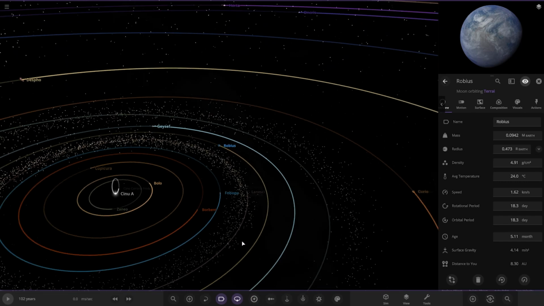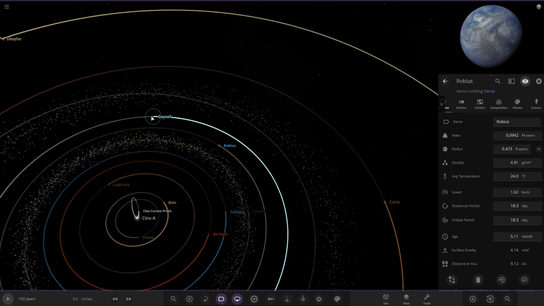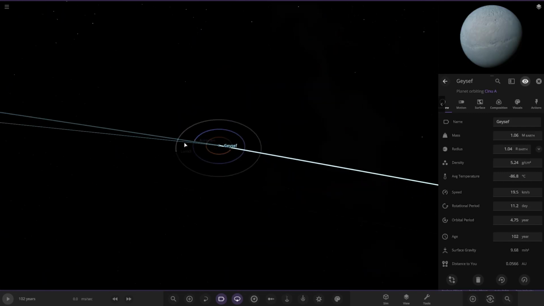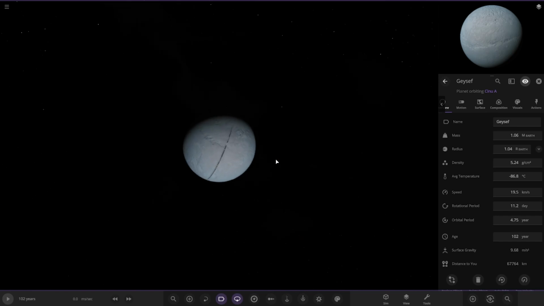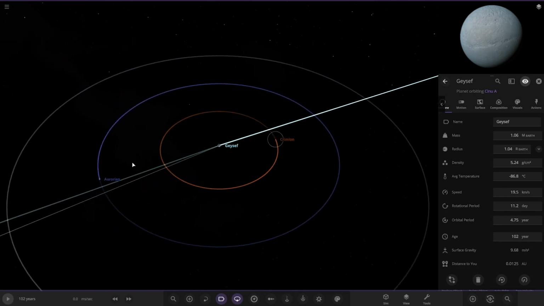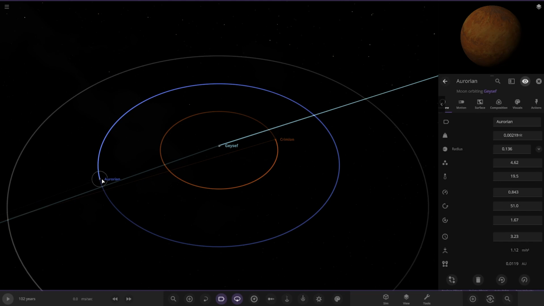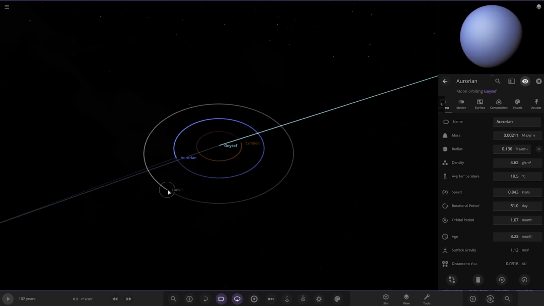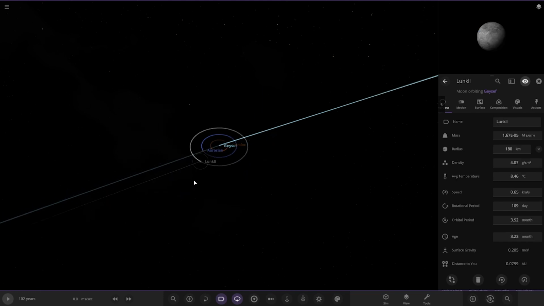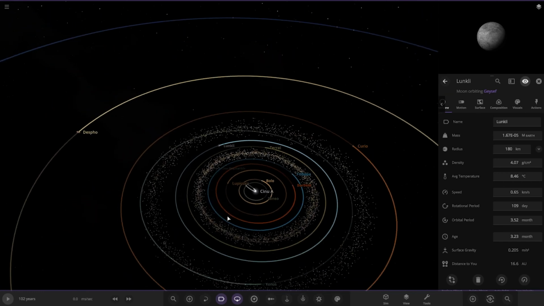Okay, so now we're taking a jump to the next planet, which is this one. Gazef. So a frozen world there. It's also got two moons there, and then a third moon over here.